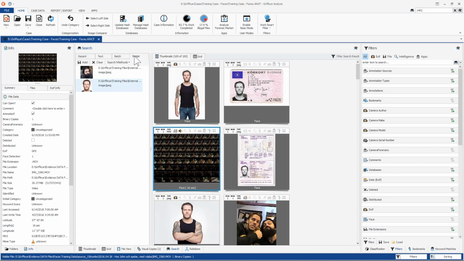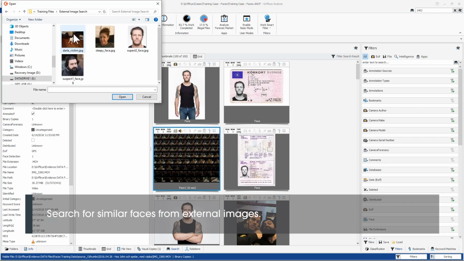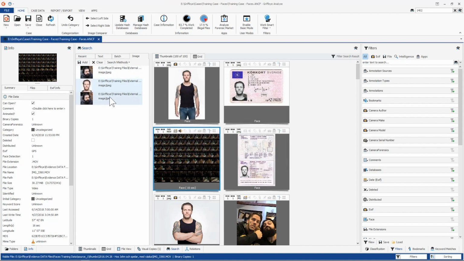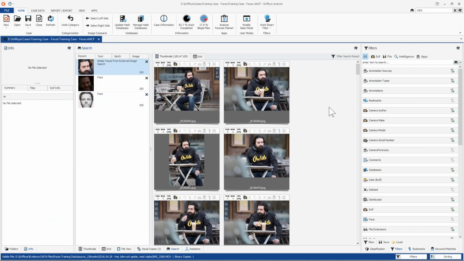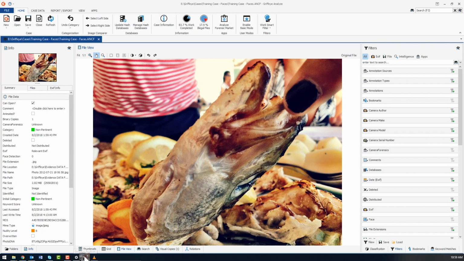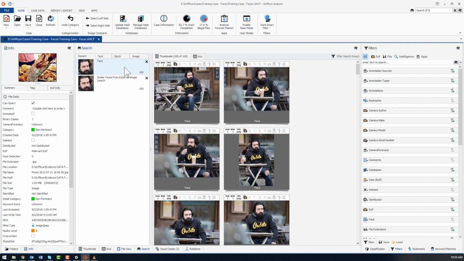I can also perform an external image search for a similar face. In the Search tab, making sure I have my search method checked to similar faces, and then I'll add the external image of the face I'm looking for. It then runs the similarity search and gives me the results of all the files within the case that contain that face. Another way is dragging a file externally into the File view and then using the selection tool to zoom in on the face and then selecting the box to search for similar faces.